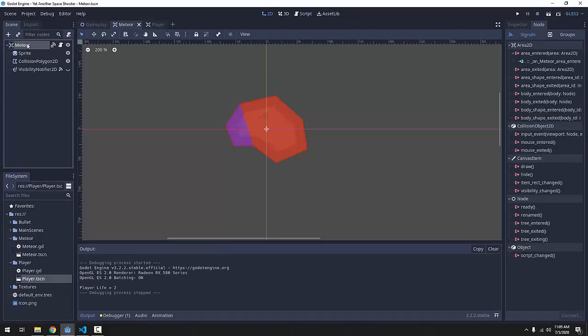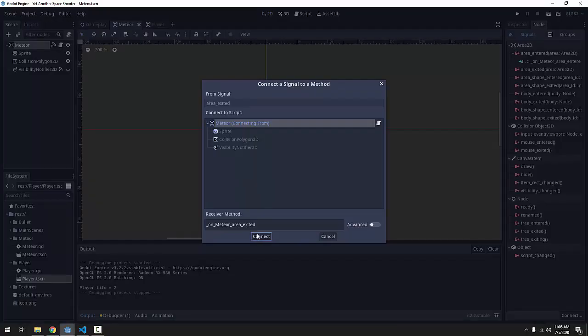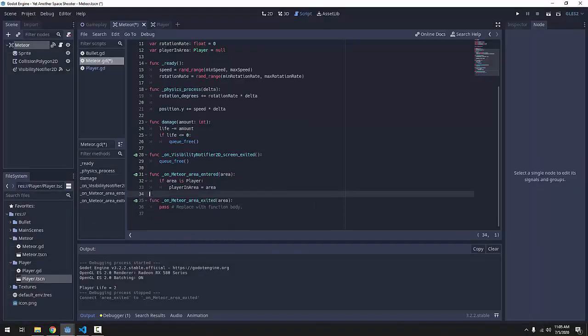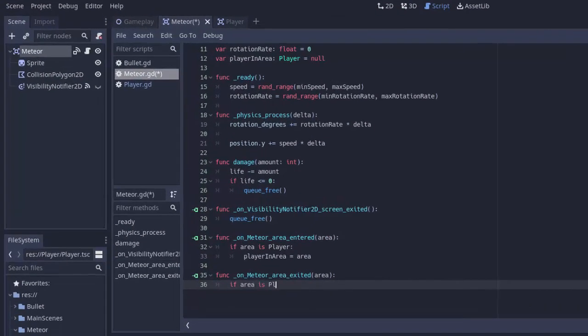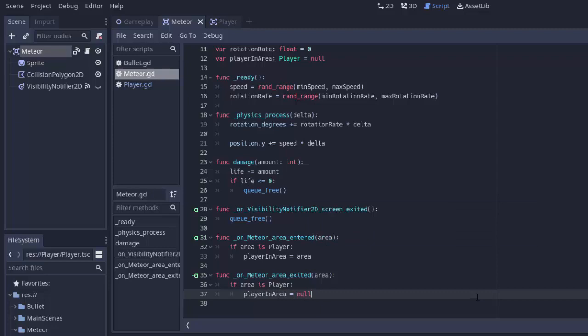So we'll click on our meteor node, and we'll connect the area exited signal into our meteor script. So now we have this function here. And we're going to do the same thing. If the area that exited our meteor's area is a player, then we'll set player in area equal to null. So why are we doing this?